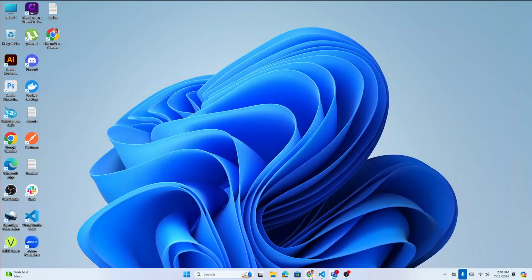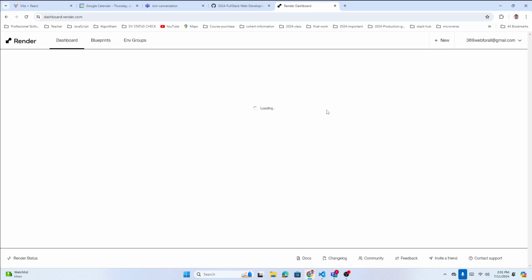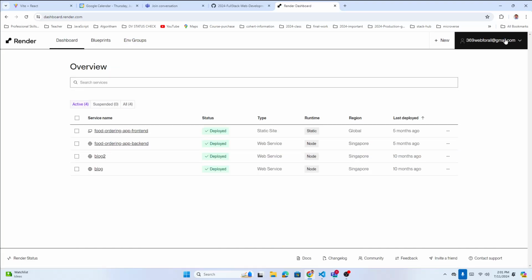So I will just go to the dashboard, right? Go to the dashboard. Because in Render, once you create an account, you can link your GitHub, right? Select whatever project you want to host.